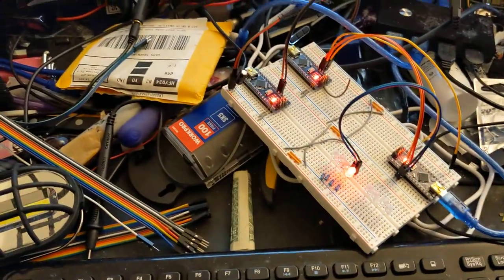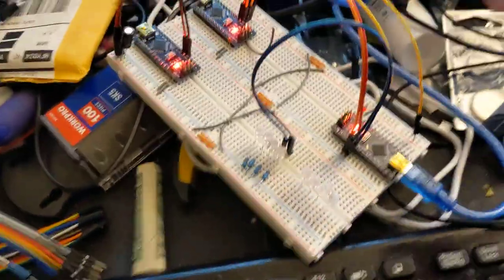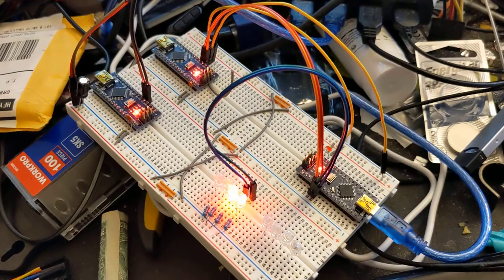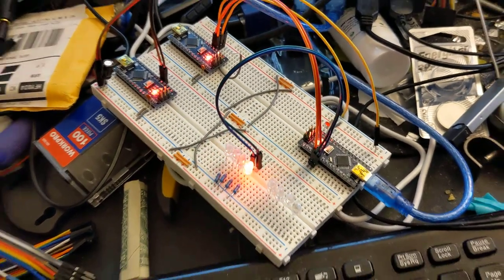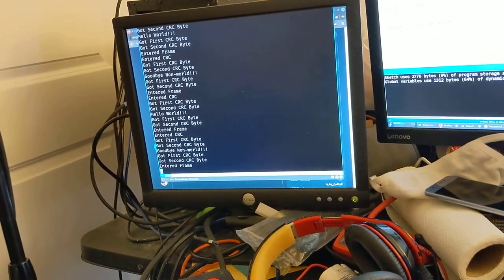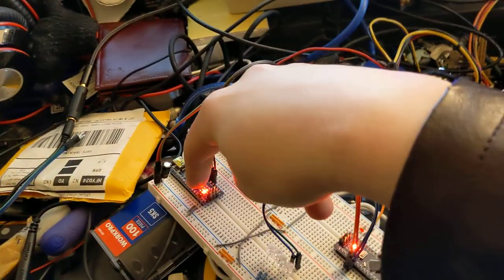And when that finishes, you can see Goodbye Non-World, CRC, totally good to go. The other interesting case is when we push both of them at roughly the same time. And that one always seems to win.